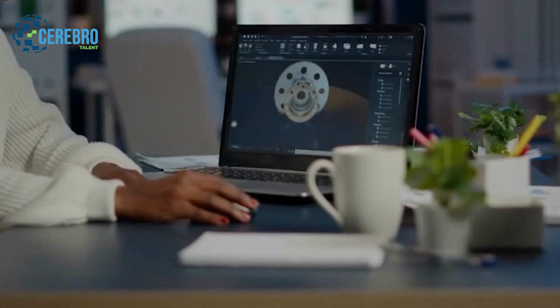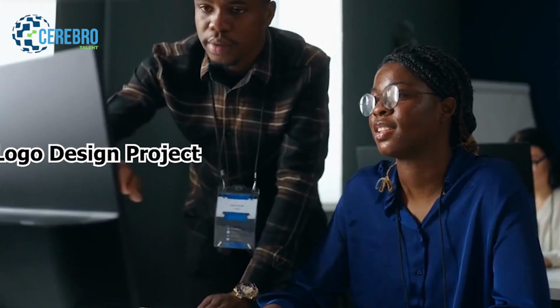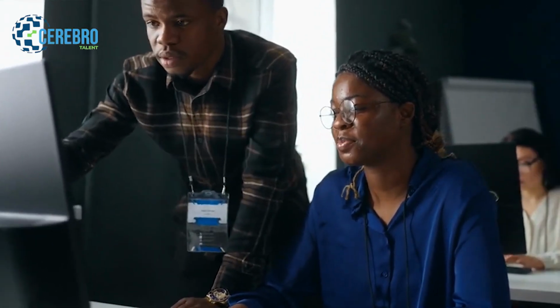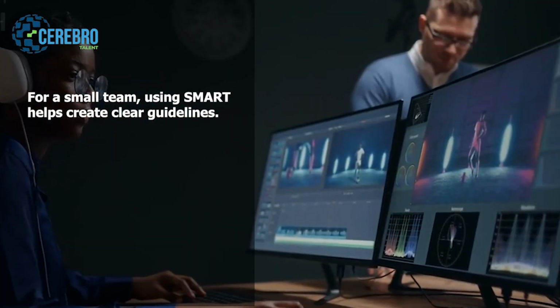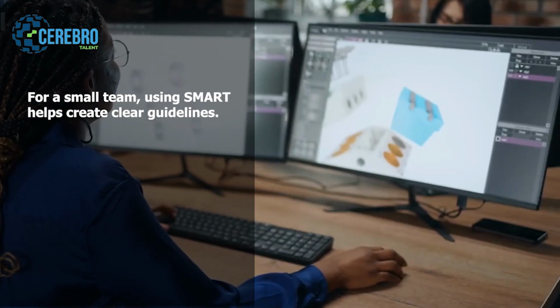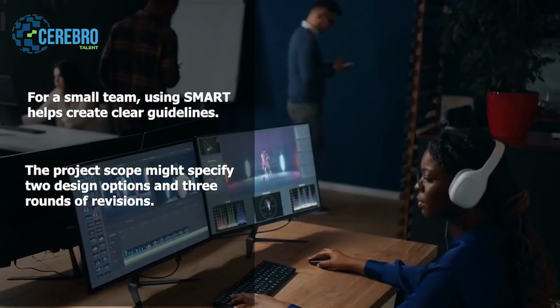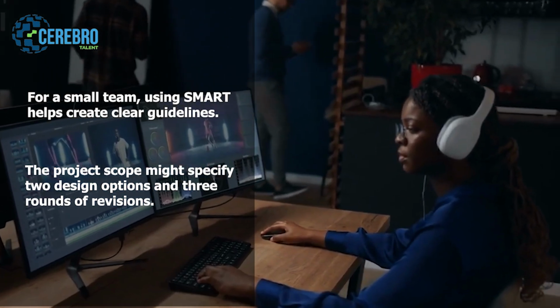Let's look at some practical examples and applications. The first example, let's look at a logo design project. It's a smaller scope example. For a small team, using the SMART acronym helps create clear guidelines. The project scope, for example, might specify 2 design options of logos and 3 rounds of revisions.